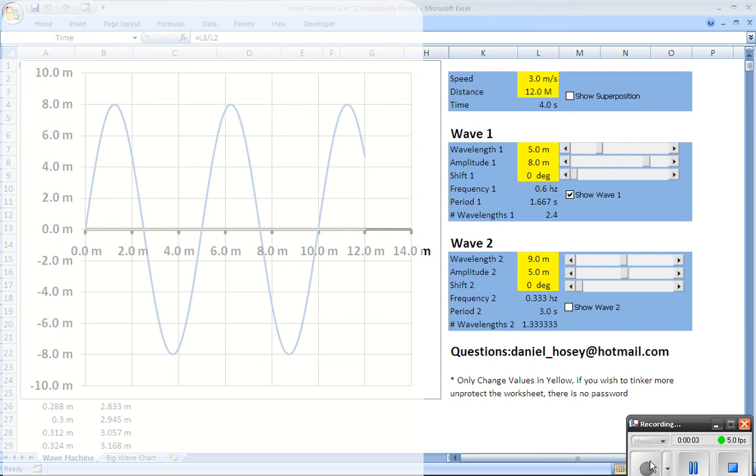Had a snow day today, so of course I came in anyway. And one of the things I did was I tuned up a spreadsheet I've made for waves, for generating waveforms, tests, quizzes, that sort of thing.